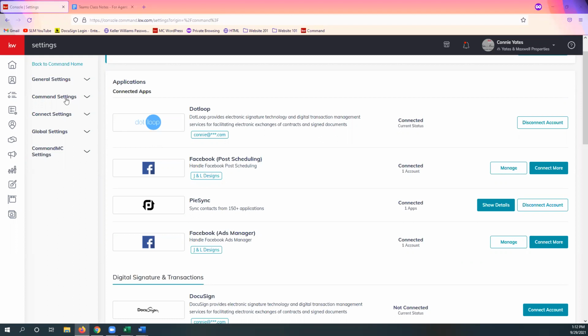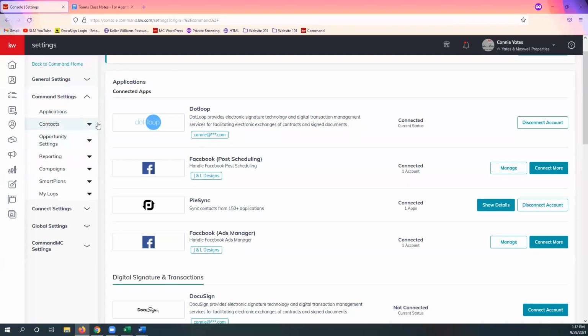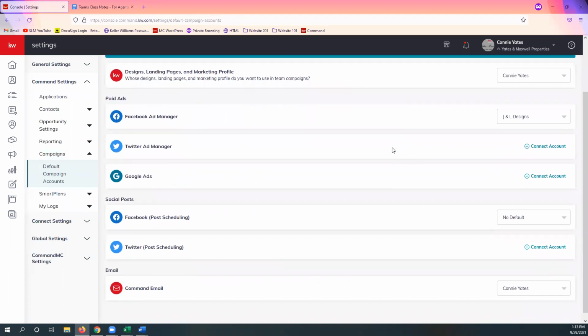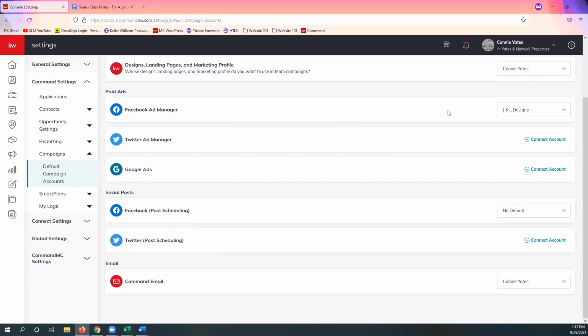The next thing I want to address in regards to your settings is if you click on your command settings, you're going to notice that you have both a campaigns tab and a smart plans tab. We're going to be going through both of those really quick, just so you guys can see what is in here. So underneath your command settings, we have campaigns, and this is going to allow us to select our default campaign accounts. This is going to be huge. So once we click on that, this pulls up the profiles that are currently linked to Command. So in other words, as of right now, Connie and her team are all using the J&L Designs Facebook page. There are no other accounts connected.